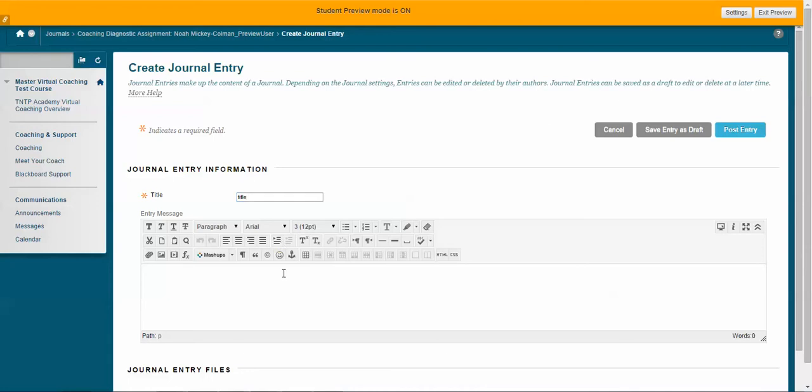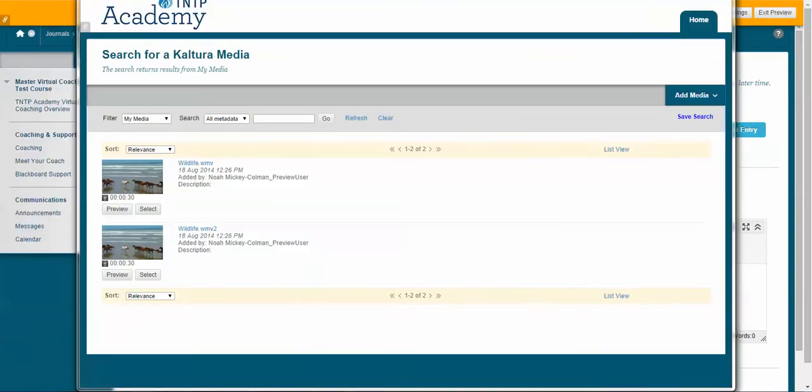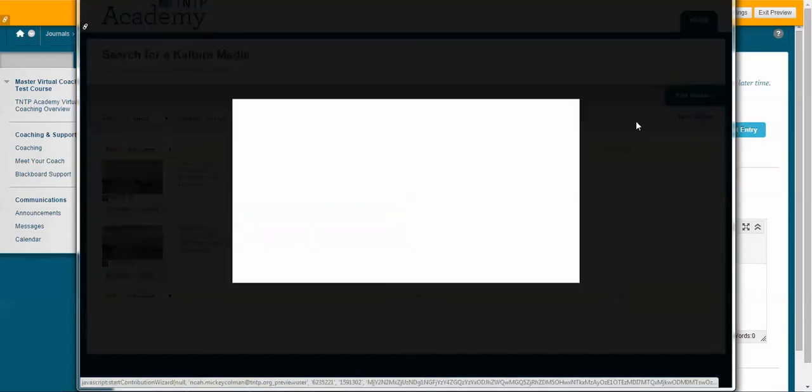and then the way that they are supposed to upload their video through a computer and through Blackboard is to use the Mashups tool and to go to Kaltura Media. Once in Kaltura Media, if they have not yet uploaded their video, they will go to Add Media, Upload Media or Record from Webcam.